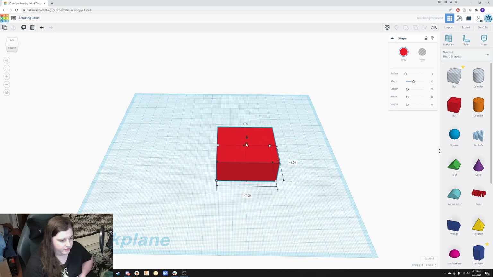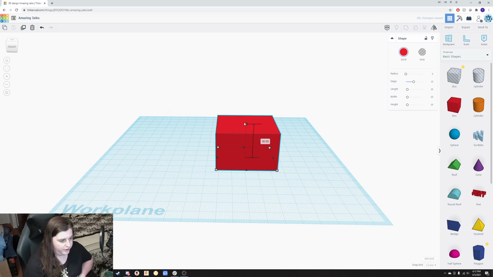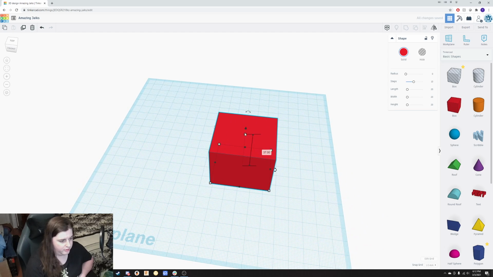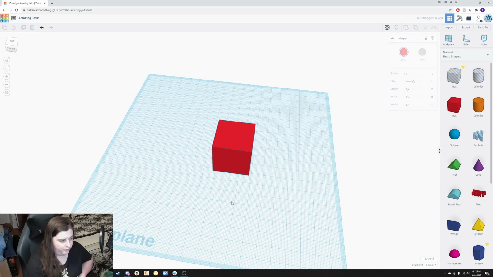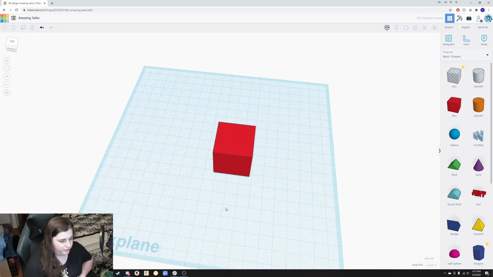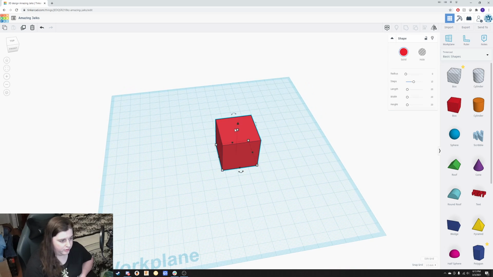Same thing goes with the height. So I want to make this a cube. Let's do it 30 by 30 by 30. All right, so that's nice and easy. So you guys know how to resize things now.